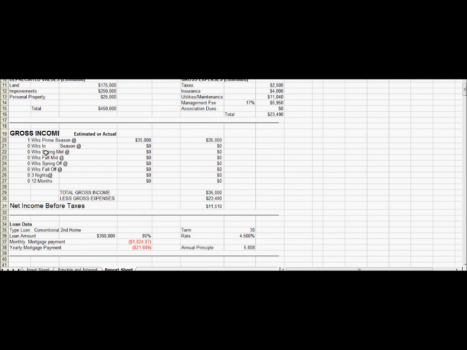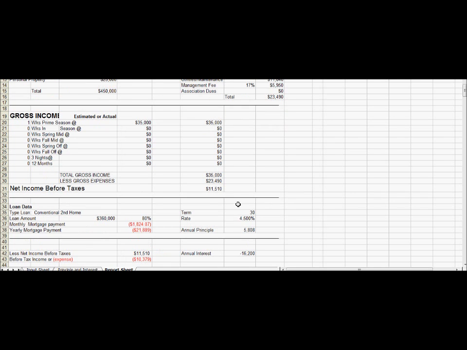One good thing about rental income is you can get actual numbers through your realtor for sellers if the house is existing already, and you can also have a property management firm give you a projection, and that's a good idea to meet with that property manager. So your gross income is $35,000 and your gross expenses are $23,000, which leaves you $11,510 on this particular house.